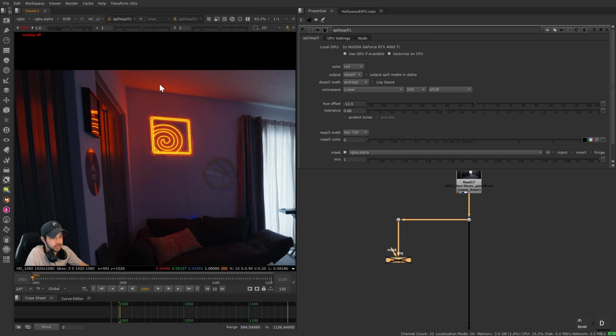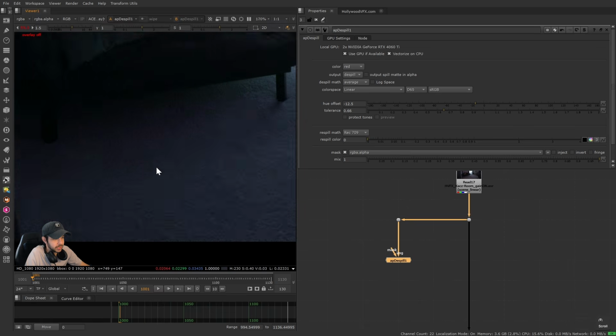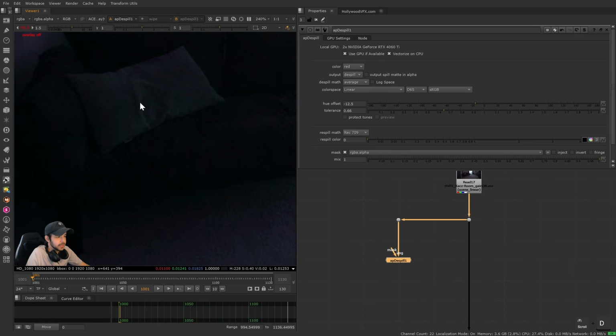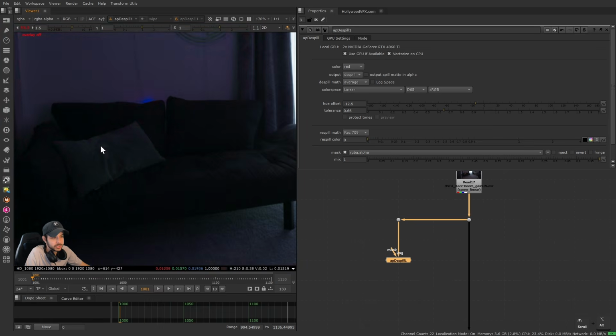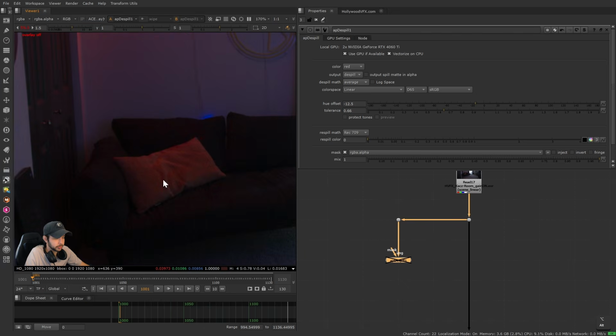Now we've removed the color and the luminance from this light. You can see it's even getting rid of it down here on the ground. Now it's also making this pillow color go away. So we'll need to stencil that out because the pillow is orange. So we'll do that in a second.